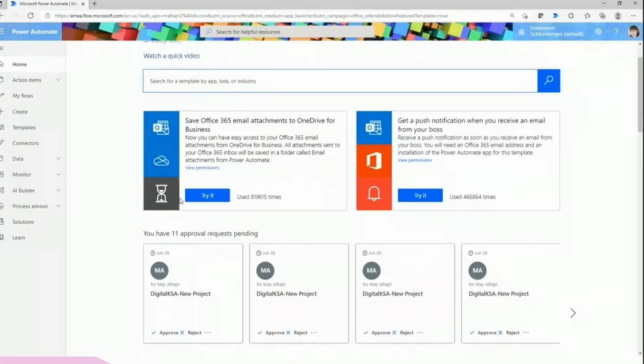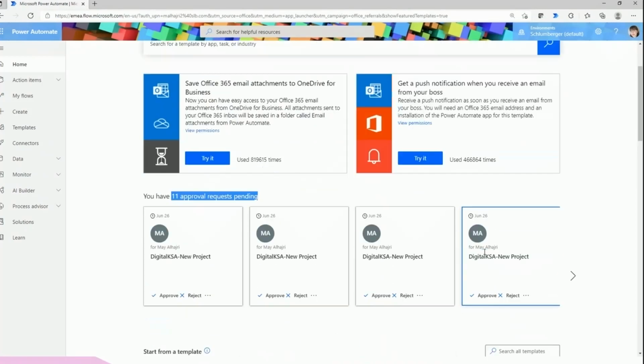And if you already have a flow and there is an approval process, because you can build a flow for an approval process. For example, I have an application. Once the user clicks on anything, I would like to send an email to my manager to get his approval. Can we do this by using Power Automate? Yes, you can. And my manager will be able to receive a notification email from Power Automate. Plus, when my manager opens Power Automate in his profile, he will be able to see this: you have 11 approval requests pending. It means all these approvals are pending for my approval.